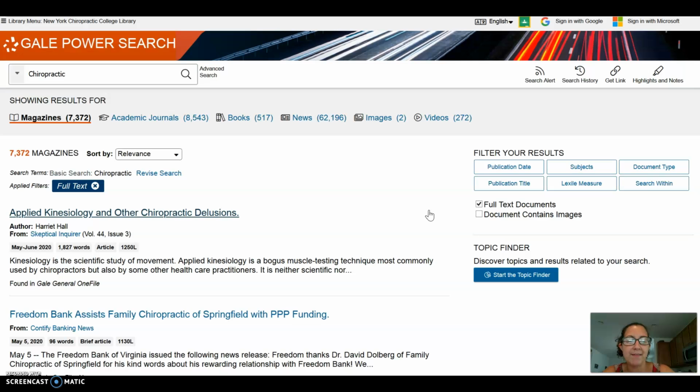So some of the things that I like about Gale is, like I said, it has general magazines. It has academic journals. I really like these videos. Other things that I really like about Gale is that you can also filter your results, very similar to what we do in EBSCO and PubMed. You can filter things by publication date, by document type. But you can see here that I already have it checked off for full text document. So everything that you're going to get is available in full text.